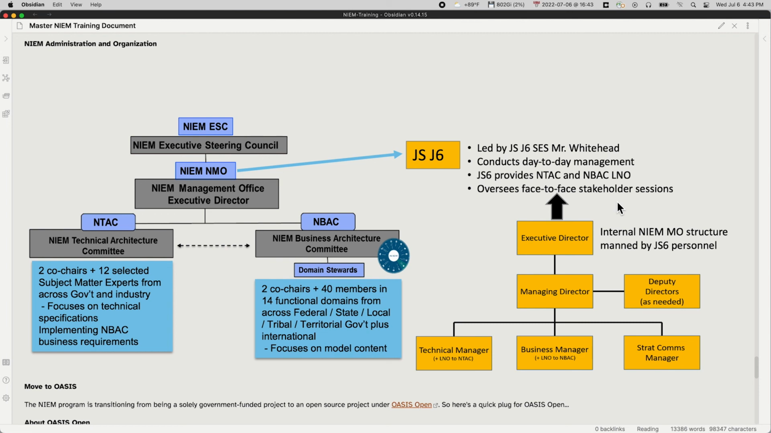Over on the right, you will see how DoD structures that right now. The exact structure of how the management office works depends on which agency is running it. Right now DoD is running it. Before them DHS did. Before DHS, DOJ did. And so right now this is how DoD does it.